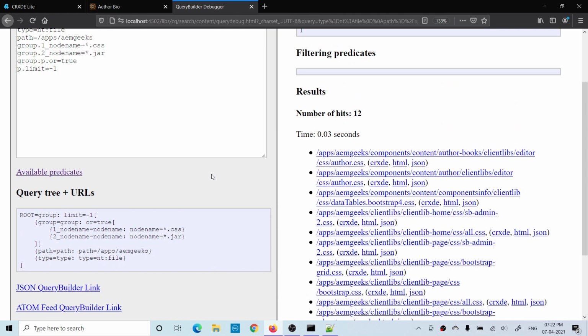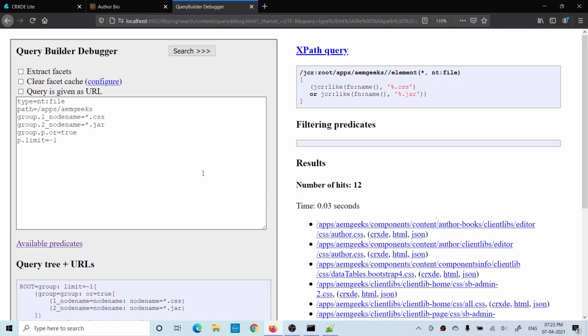See, so this way you can search files in the repository using query builder. And on the right side, this is very important, you can see how the XPath query is being generated. You can even run this query straight away as well. I'll show you later how you can run this XPath query directly.